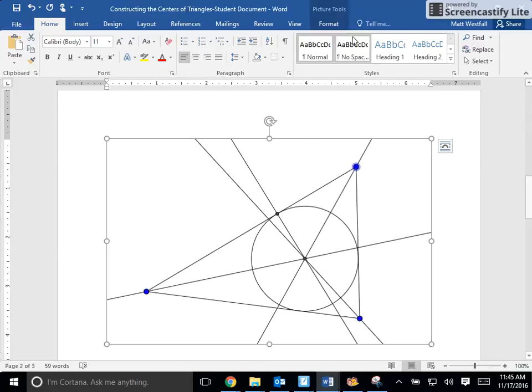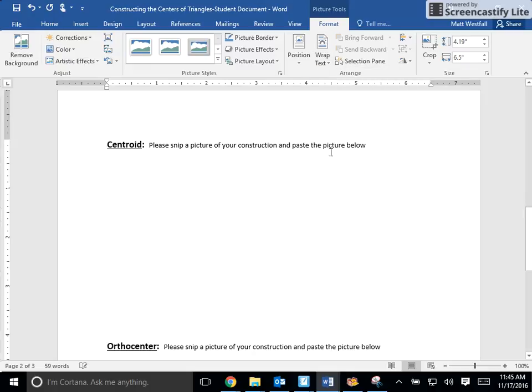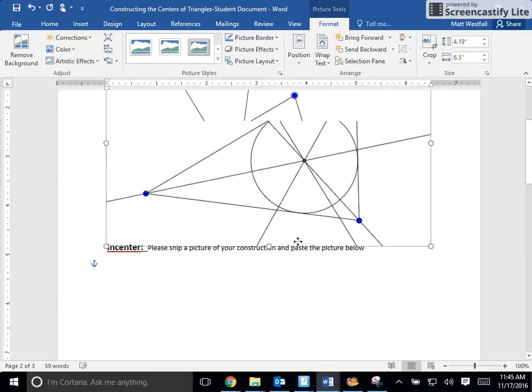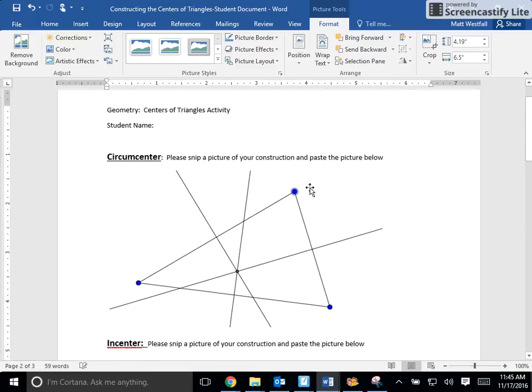Now, one thing I forgot to do on the first one, I forgot to draw in the circle from the circumcenter. So before you screen capture yours and put it in here, please draw the circle that goes from the center out to one of the vertices. So the circle will go around the triangle. Please make sure you do that before you insert it in here.